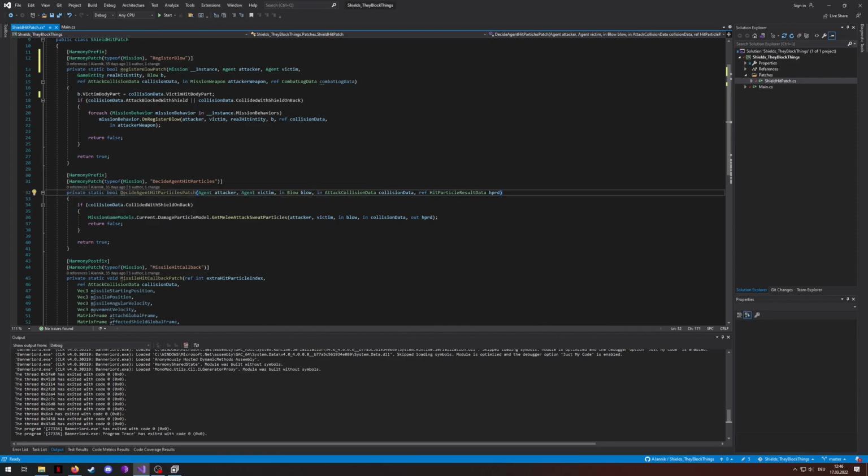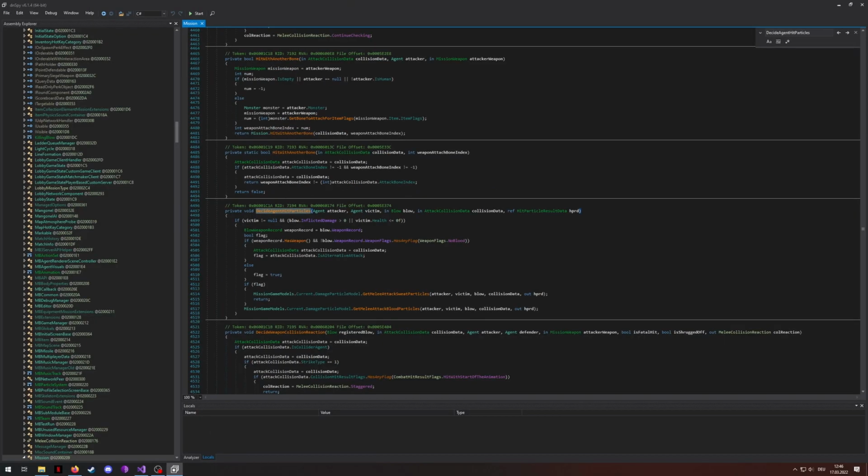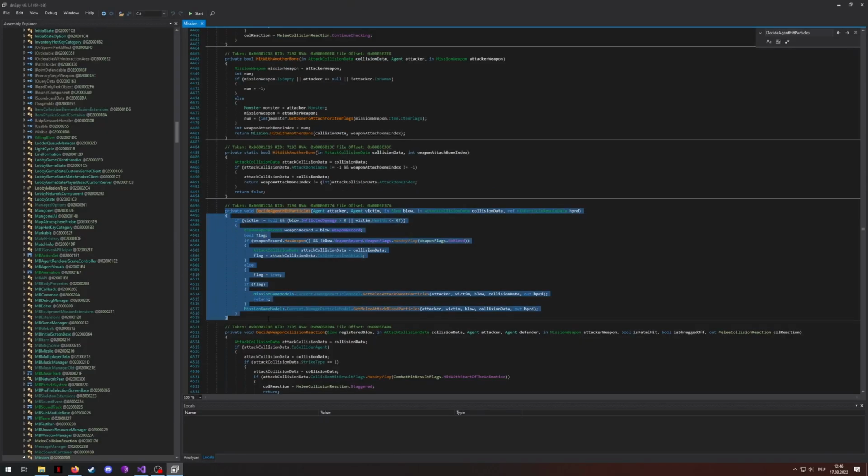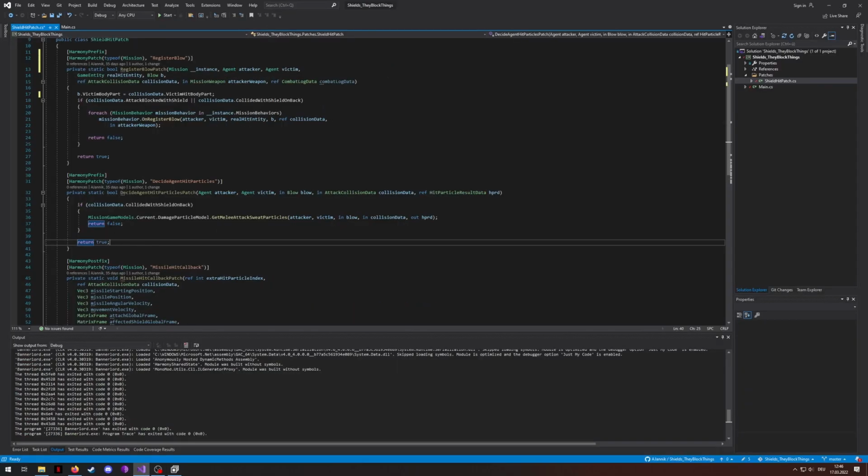And then I'm checking if the collision was with a shield on back. Then we don't spawn any particles and we return false. So here the original method will not be executed. If it wasn't a collision with a shield on the back, we return true. So we just execute here the original method. Very easy, very simple code here.